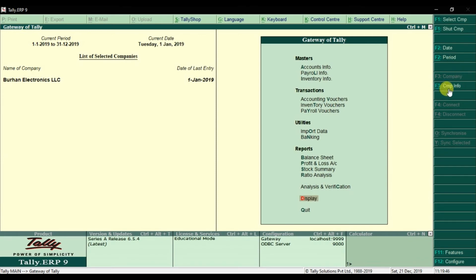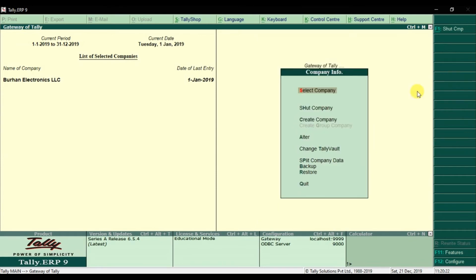Then next we have this company information, company info, right? What is the short key? Alt F3. Like we created this Burhan Electronics. Let's suppose when I was creating this Burhan Electronics, I forgot to enter the company email ID. So if you want to edit the company information, then you can go here, Alt F3, that is what? Company info, right? Look on the screen. So when you click here, look, this is company info and further options are here.